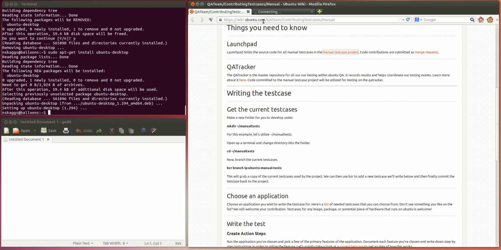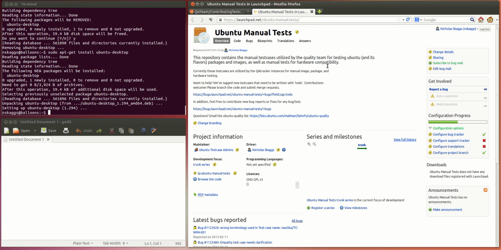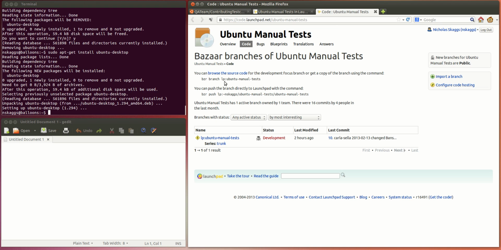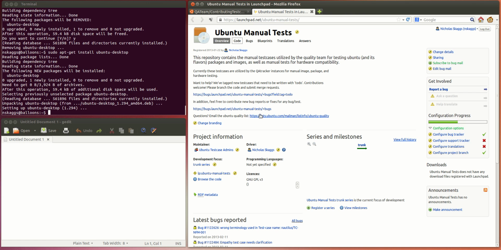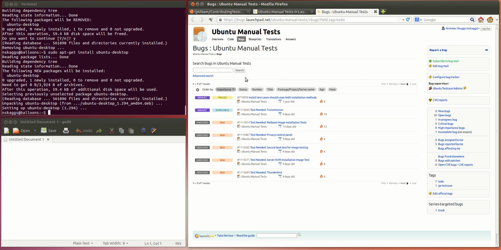So let's take a look at the test case project as it is in Launchpad. You can see here you can browse the code, and we can branch the code, and we'll be doing that in a second. The other thing we can do is look at the bugs, and specifically the bugs that have been marked as to do. So these are tests that are needed or things that otherwise need to be done. This is a handy place to look if you want to contribute something but are unsure of what to contribute or what is needed.